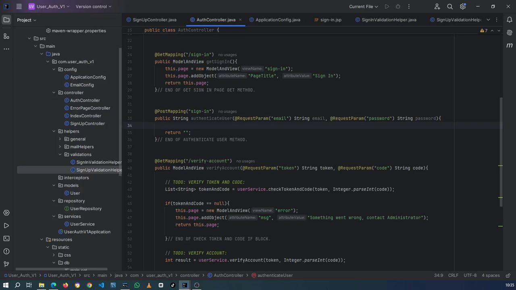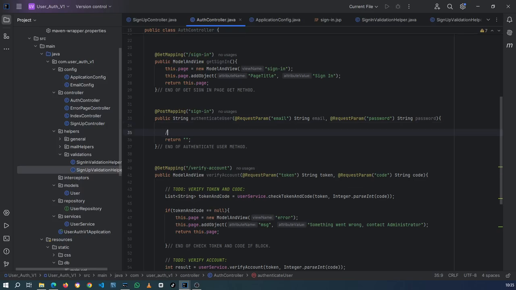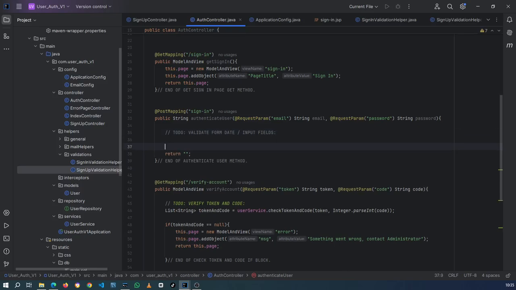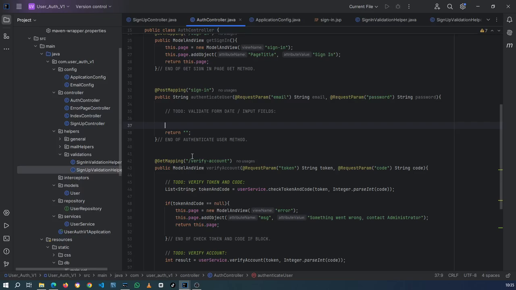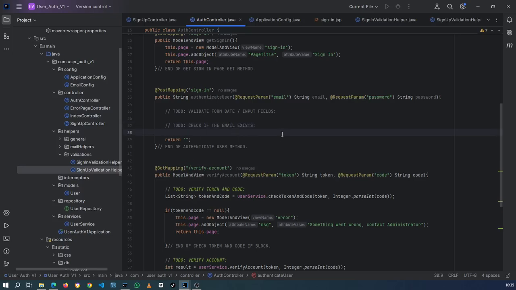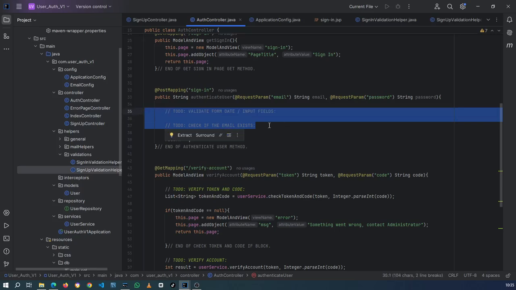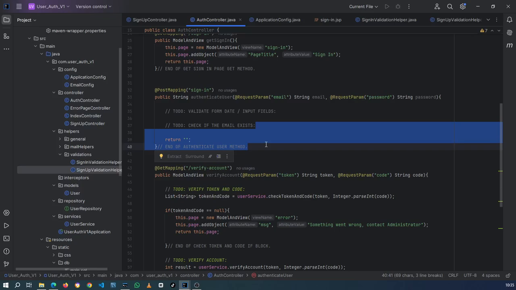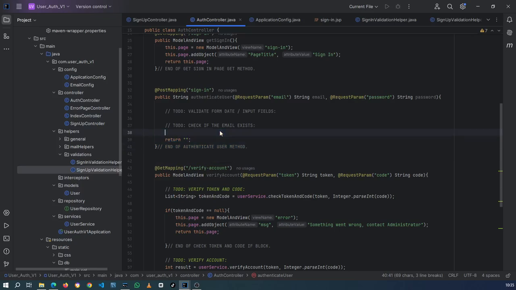Alright, so a couple of things we need to do. Right, so here obviously we're gonna validate form data. And then after that, what we also need to do is to check if the email exists. The reason for this is that it's pointless if the user is entering an email that doesn't exist. There's no need to proceed any further. So that's just gonna cause all sorts of problems.